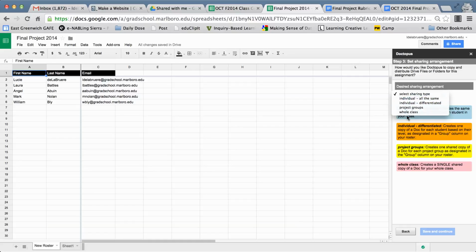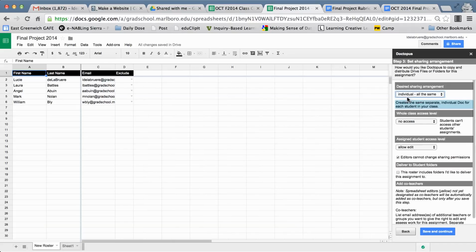I could choose one rubric that we all write on. That's not what I'm going to choose here, or a group work. I am going to choose everybody gets the same rubric. And now comes the whole class access. I do not want the rest of the class to see your rubric, so I'm going to say no access for the whole class. And assign student access level. I want you individually to be able to edit, so I'm going to choose that.